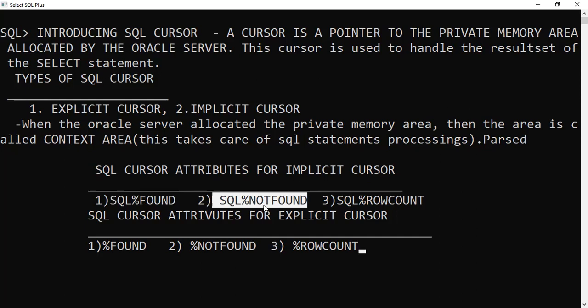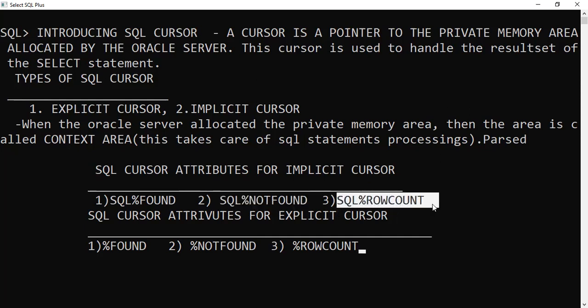If the value that is being searched is not there, then of course we can expect to have a Boolean value as the answer, true or false. And then of course we have the SQL %ROWCOUNT. This actually counts the number of rows in that particular table. So how many rows have been deleted? How many rows have been selected? How many rows have been updated? How many rows have been inserted? So it's actually the work of this particular attribute to count it for you.